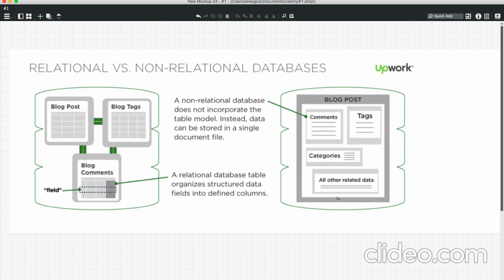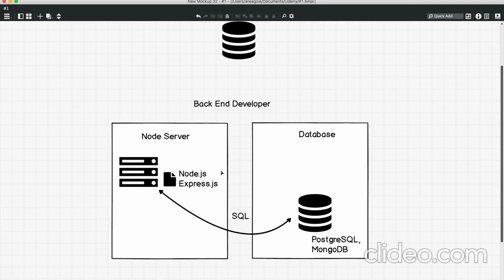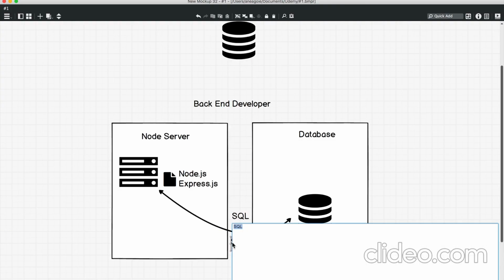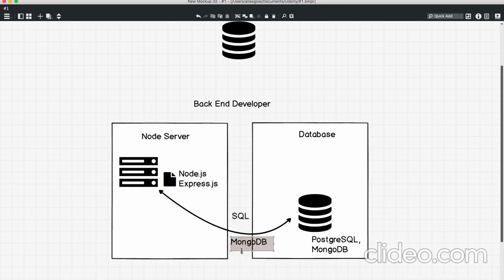So what does MongoDB use to communicate? If we go back to our example here, we had SQL for relational databases such as Postgres. Well, MongoDB has its own what we call query language, and it is just the MongoDB query language. But they both aim to do the same thing. That is to communicate with the database, provide an easy way for the server to communicate with the database.